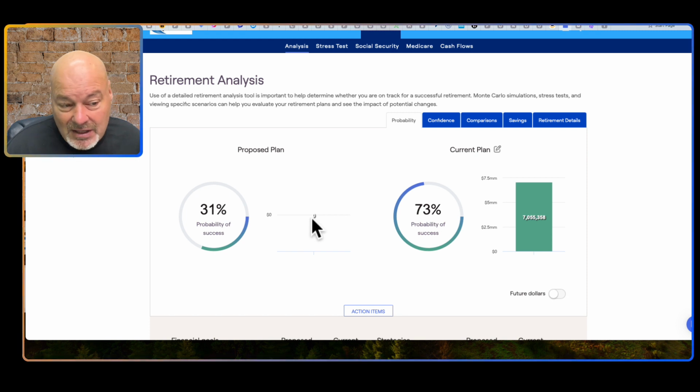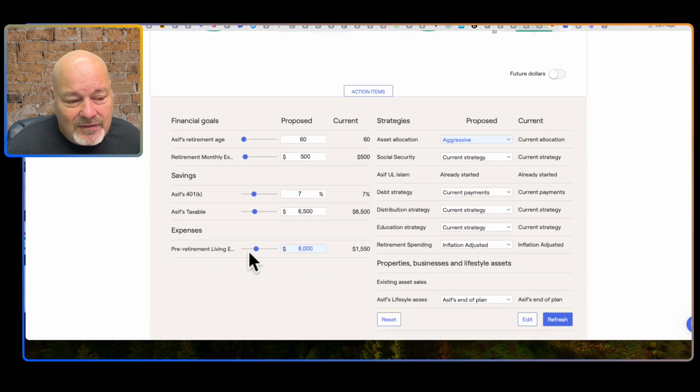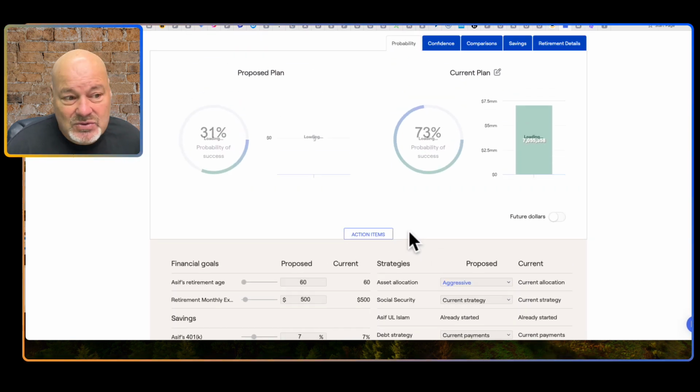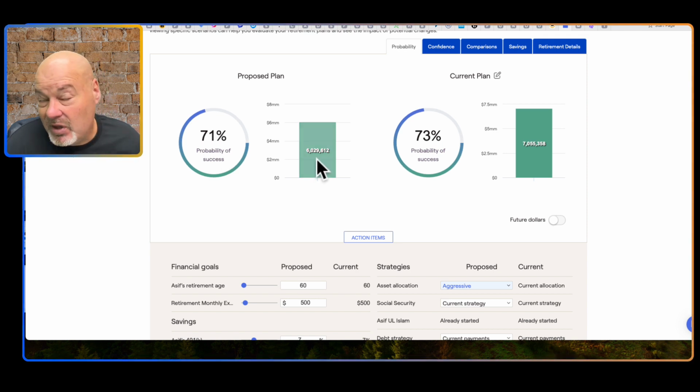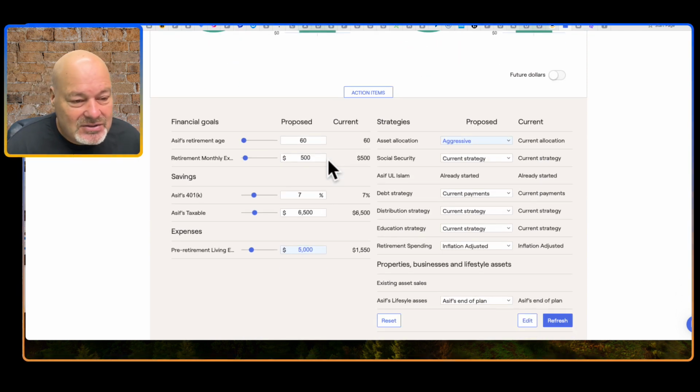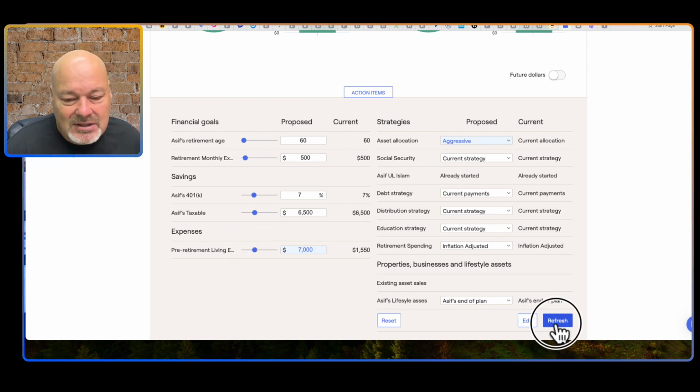with zero ending balance. So what if I change this to $5,000 and hit refresh? I'm just playing now. That's going to take it to 71%. It drops $1 million off the ending value. So you see how that works? It's like, let's go to 7,000 and hit refresh.